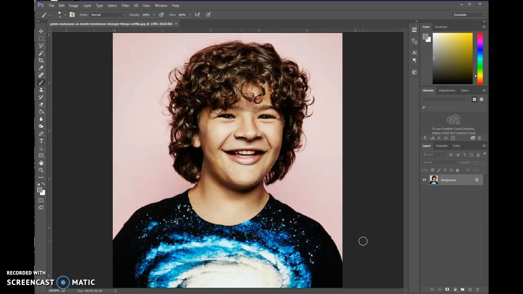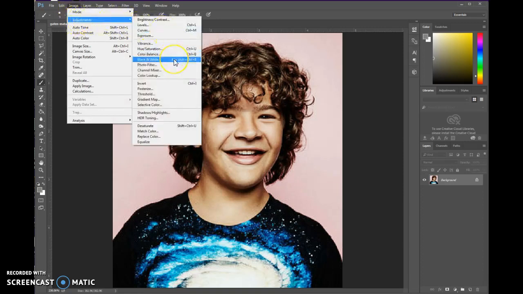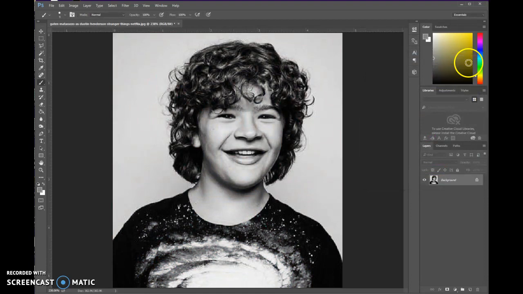The first thing we need to do to this image is to turn it black and white. And the way I want you to do it for this assignment is to go up to Image, Adjustments, and make it black and white. You can adjust the sliders to brighten it up or darken it up however you wish, and then click OK.